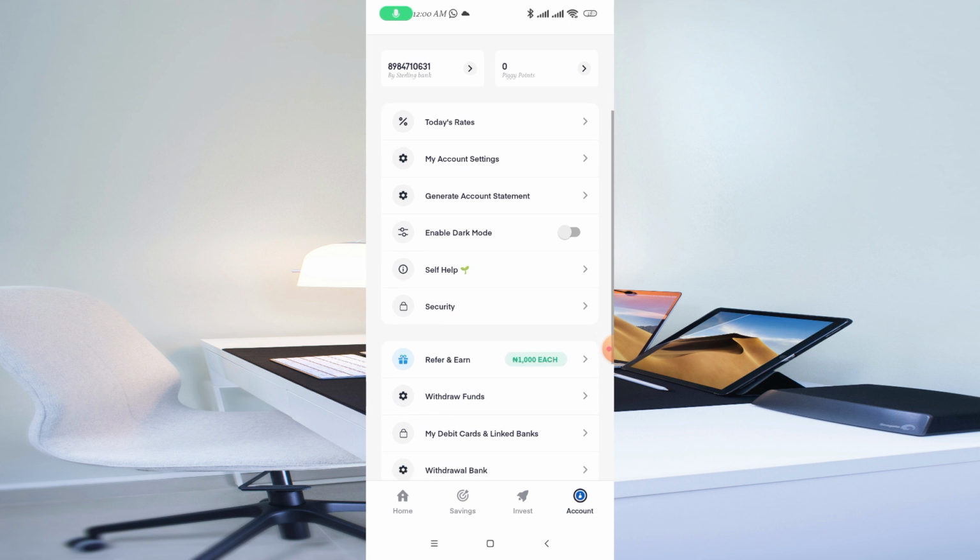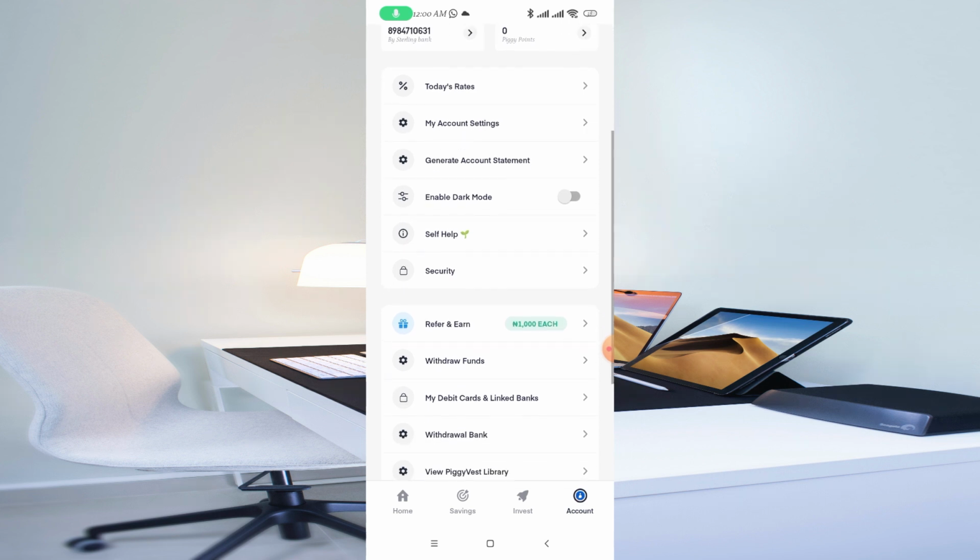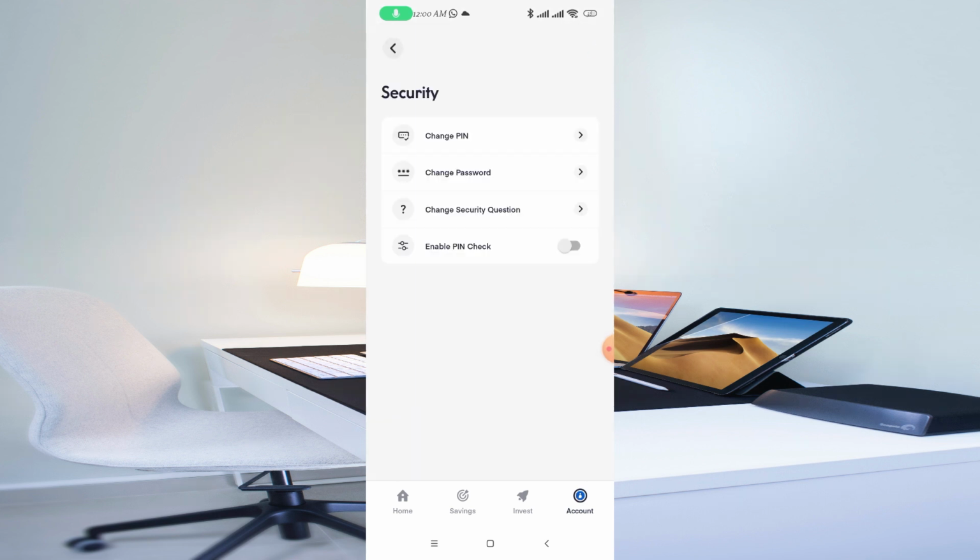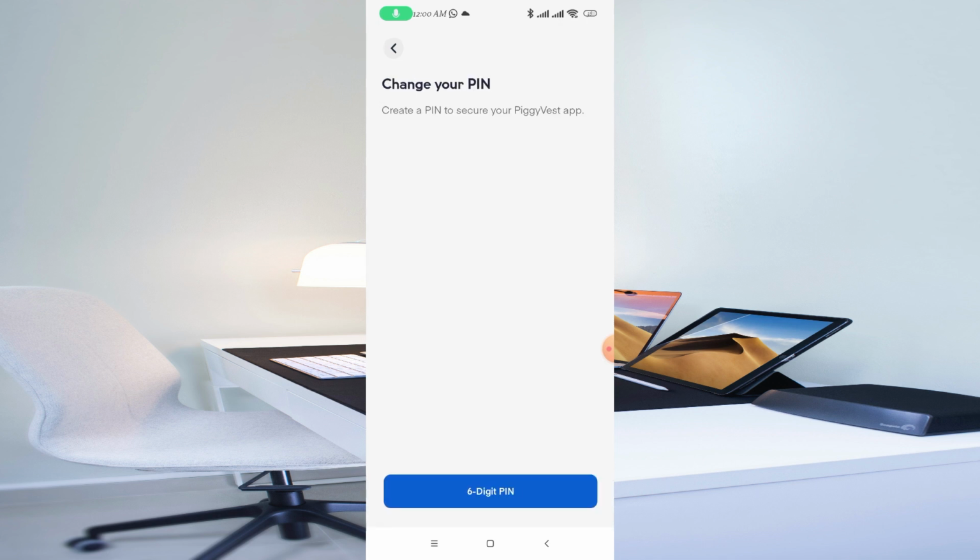Then scroll down, then you're gonna see security. Just click on that. Then you see this page like this. You can see change pin. You can see right there, just click on change pin. Then you can see 6-digit pin, so just click on that option.